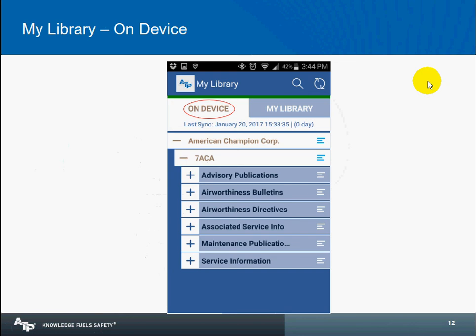The other tab is the On Device. This is content that has been synced from My Library down to your device, lives locally on the device, so it can be accessed whether you're online or offline.